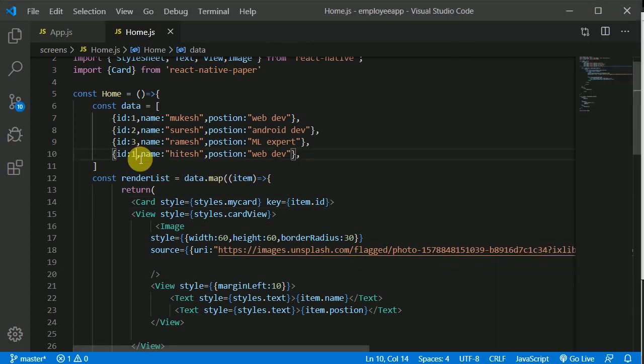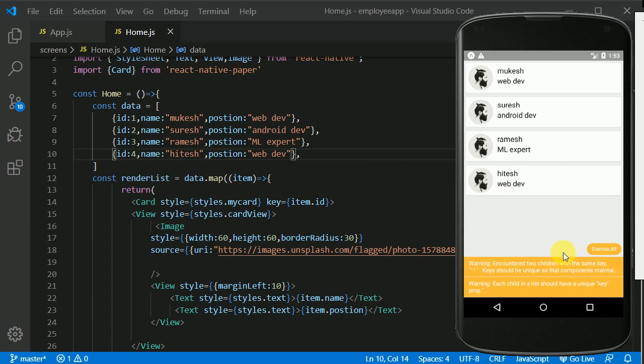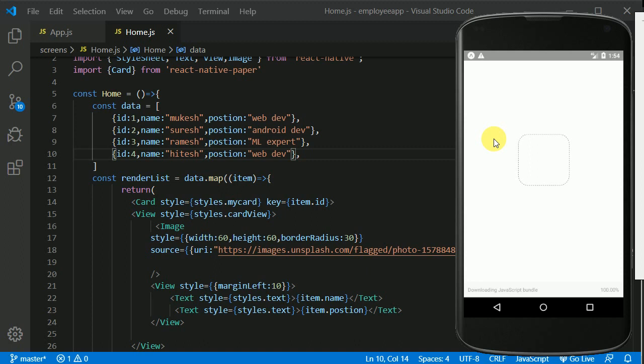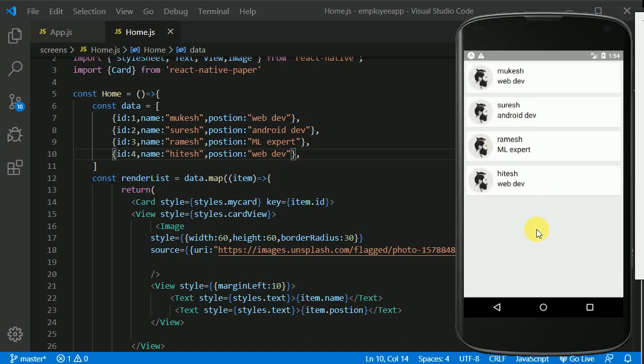Okay, here is a duplicate key, so let me make this unique. So 1, 2, 3, 4, now all are unique, so we should not get a warning. If I reload this, we will not get a warning, right? I guess, okay, we are not getting any kind of warning right now. So this is awesome, this is beautiful.